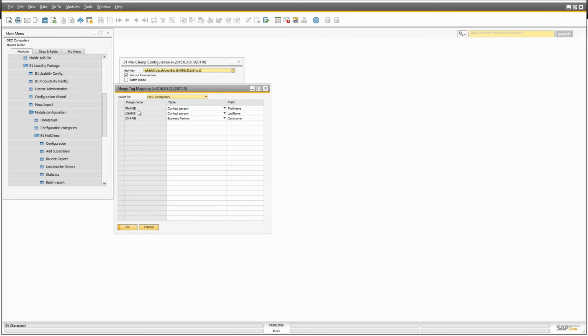So out here we have the names as they are shown in MailChimp, and then we have some predefined tables that you can pull out data from. So you can take it from the business partner table, the contact person table, address billed to, and address shipped to. And these two here are the default billed to and the default shipped to.